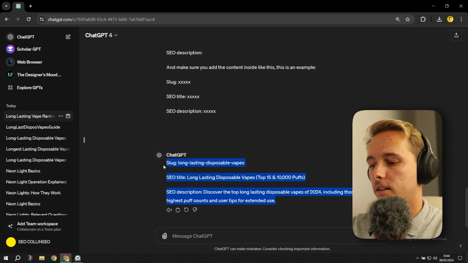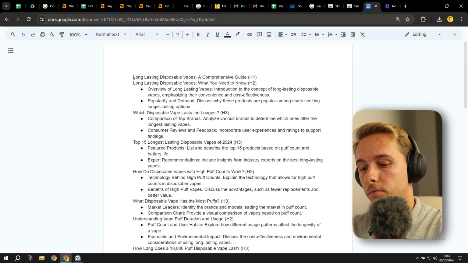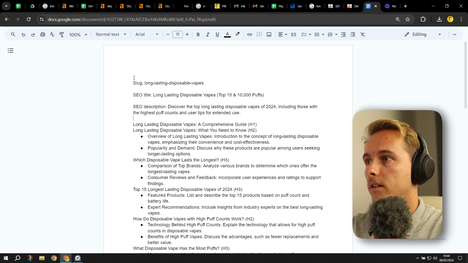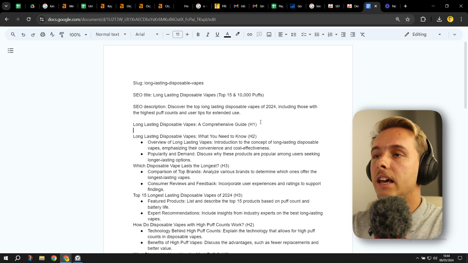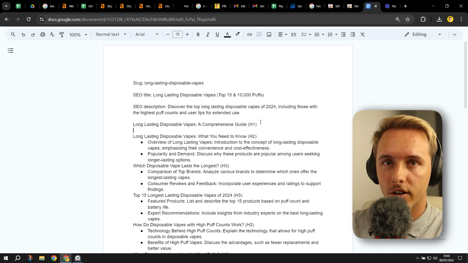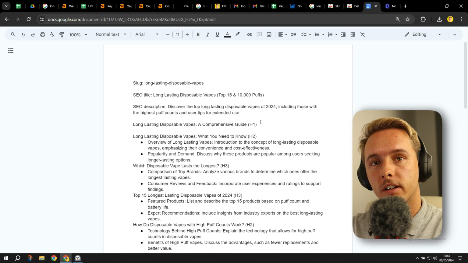Okay, so now we get this, Control C, and we go back to our docs. And I normally like to put it up here, Control Shift V, perfect. So if you were to post this on your website, it will probably work pretty well. You've done, I would say, from 100 to 80% of what you need to do.